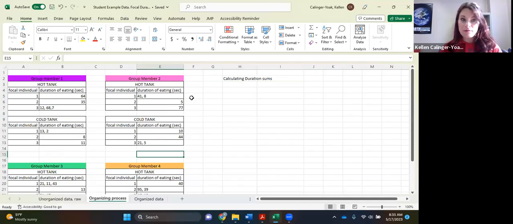Now, the first thing that I want to do is go from data that's organized based on which group member collected the data to data that's organized based on tank condition, because that's the independent variable that I think might be driving differences in my dependent variable, which is the duration of eating. Okay, so first thing that I want to do is move all that data over into a format that's organized by temperature. So what I'm going to do is just gather all of the data for the hot temperature tank first.